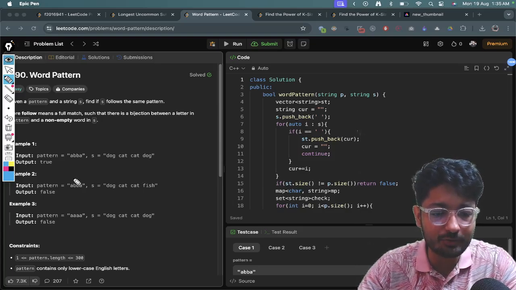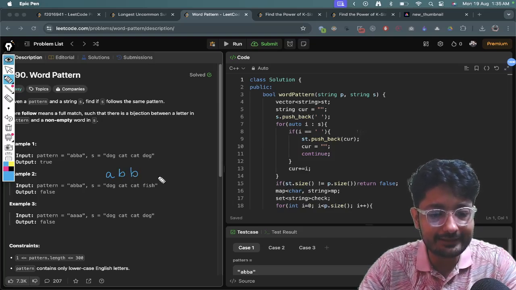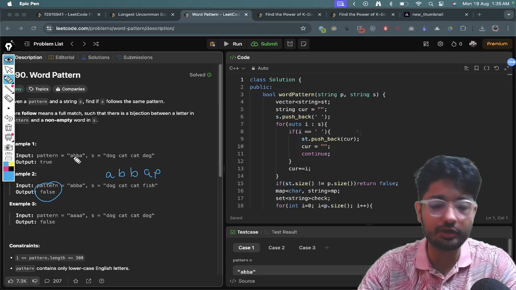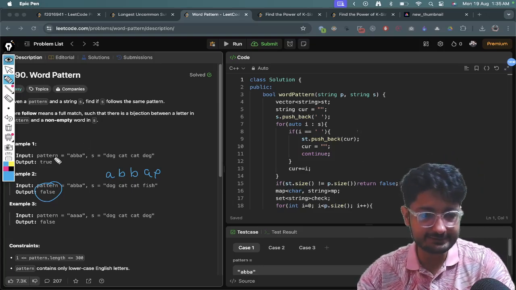As you can see, if you map A with dog, B with cat, B with cat, now A should be dog, but A is fish, so that is wrong, so that is false. I hope you understand what the overall actual ask of this problem is.